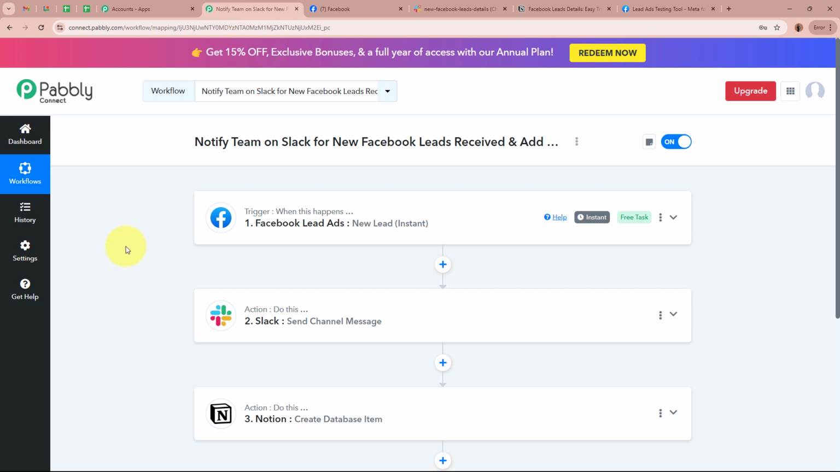So now to sum up what we have done till now, I am an owner of a trading company and I promote my business with the help of Facebook lead ads. I want that whenever a new lead is generated using Facebook lead ads, a notification regarding the lead details should automatically be forwarded to my team on the Slack channel. And side by side with that, an item should also be created in the database that I've created in my Notion account. And for that, I have created this amazing automation between Facebook, Slack and Notion with the help of Pabbly Connect. So this was it in this video.